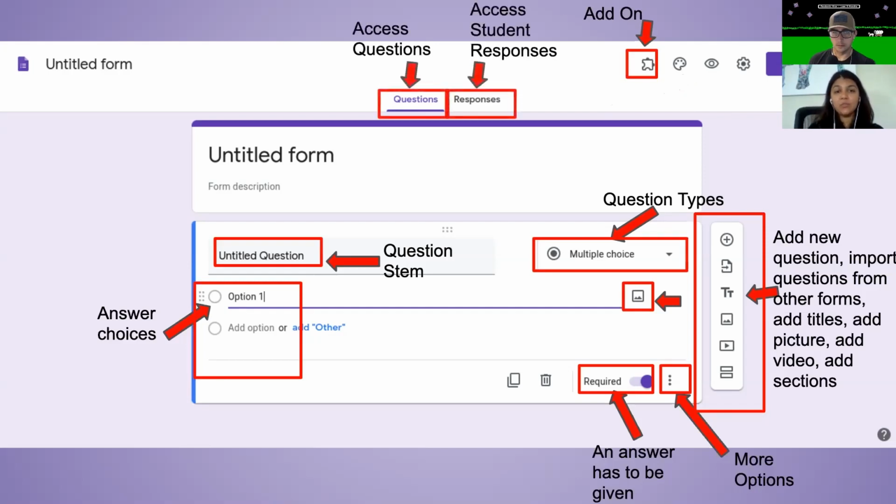And then the questions and responses tabs, these are at the very top. So right now we're on the questions. So this is where I would add all of the questions, and the responses are right next to it. So once the students actually take this Google Form, assessment, quiz, survey, whatever it is that you're making, the responses would show up under the responses tab.